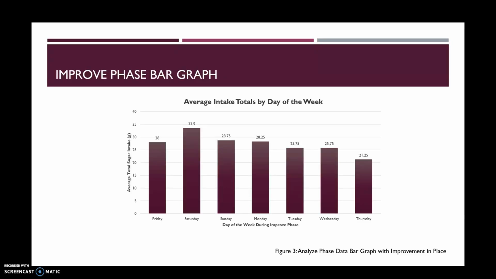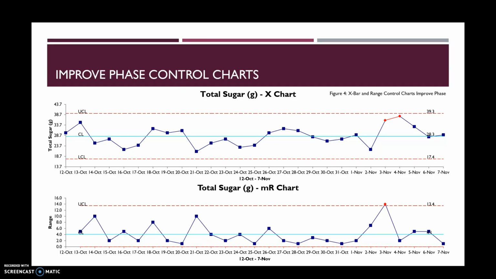Here I have my improved phase bar graph, which you can already see is so much better than the measure phase bar graph. Even though I still have the same tendency on the weekends, it's much less than it was in the earlier bar graph. I'm only at 33.5 grams on average for Saturdays, rather than up in the 50s and 60s as I was with the measure phase.